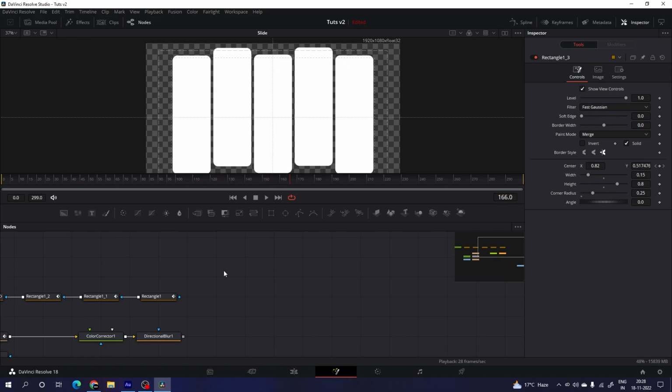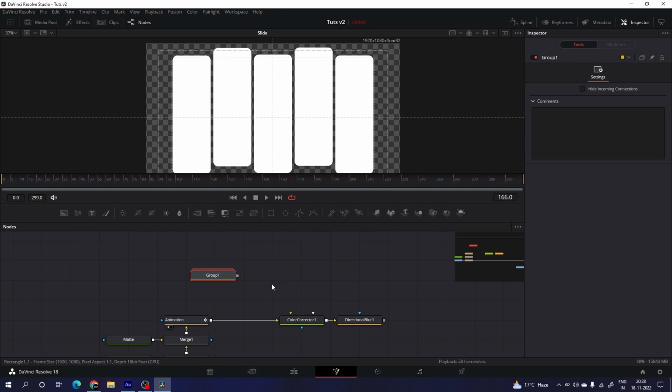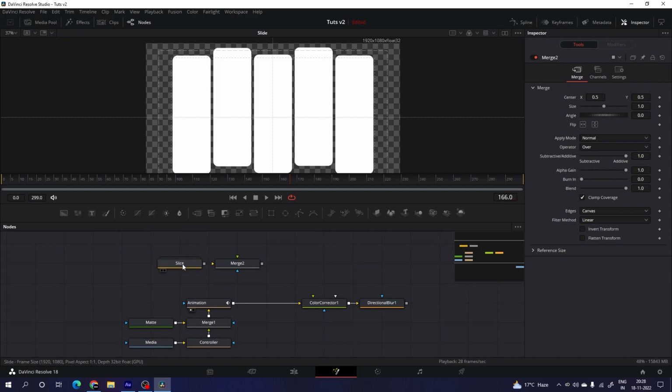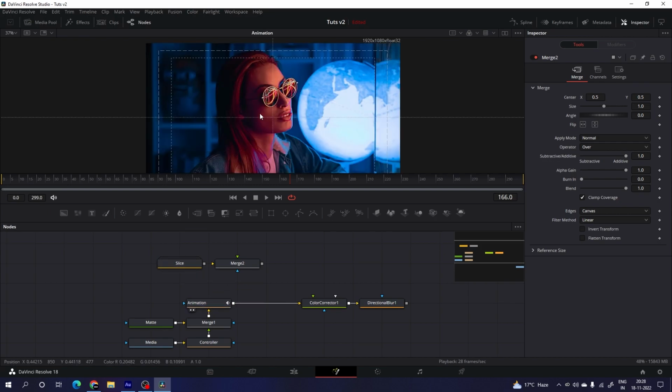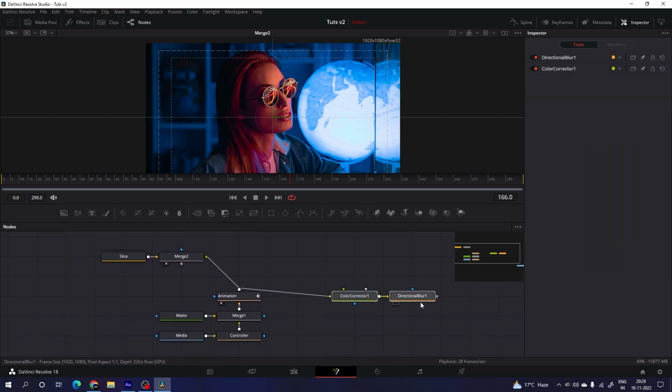After that, just select all the nodes, hit Ctrl G to create a group. Select the group, hit F2 on the keyboard. Let's call it slice. Hit OK. I'm going to use this slice as a matte, so we have to take a new merge node. I'm going to use this slice as a background and this output as a foreground. So connect the yellow background point with this slice and the green foreground point with this output, and drag the merge 2 to the viewer. Alright, now let's arrange the nodes just like that.